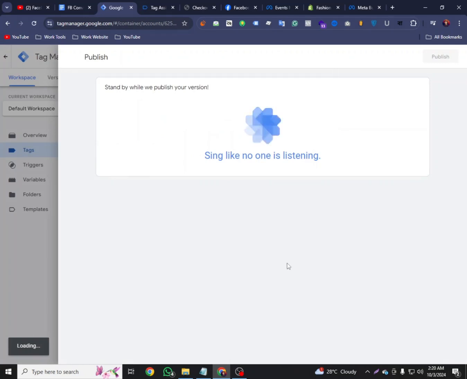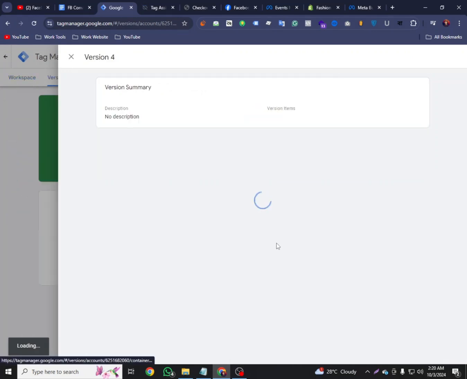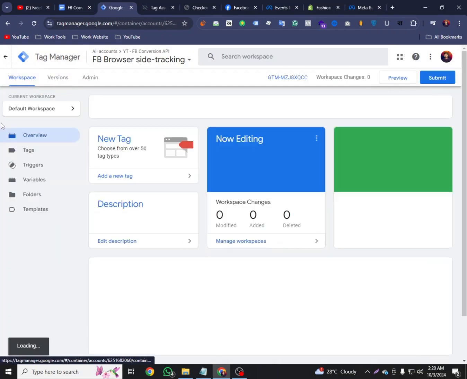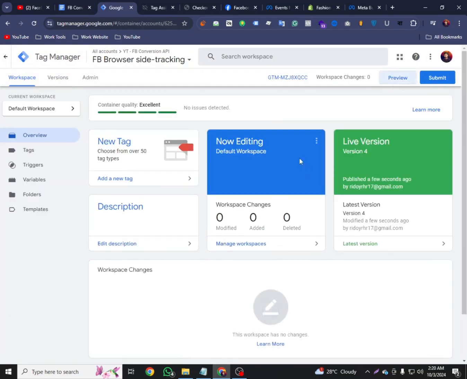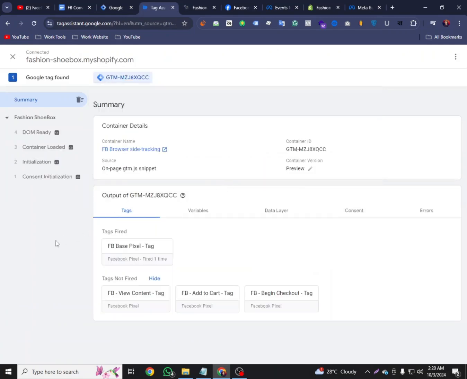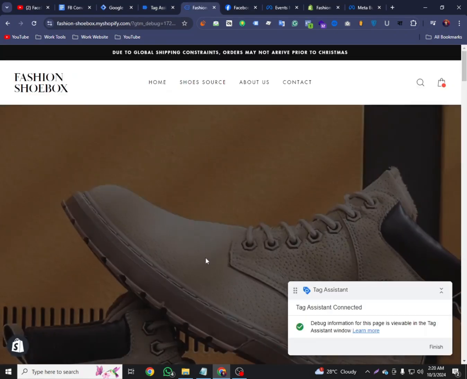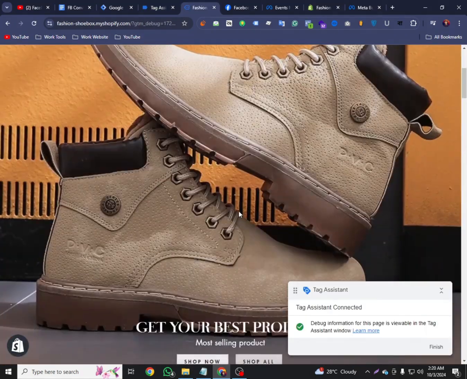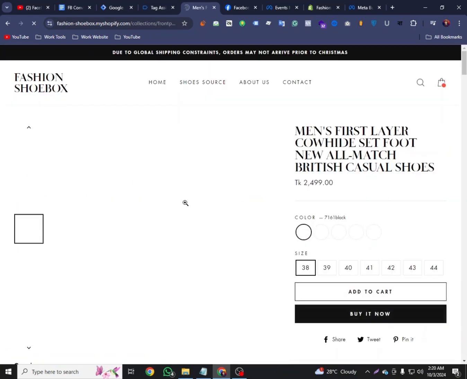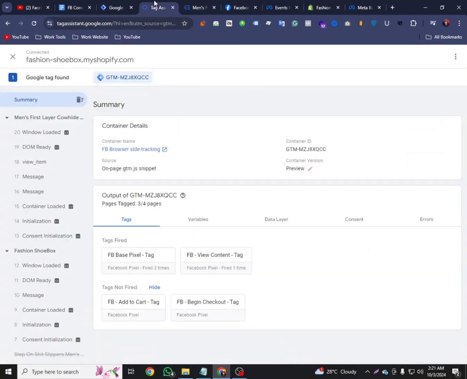Our total process is already okay, or successful or not, and our data goes to the Facebook pixel or not. So just preview it. Okay, so our Google Tag Manager is already connected. So just go to any product page. Okay, look at that, our view item is here.